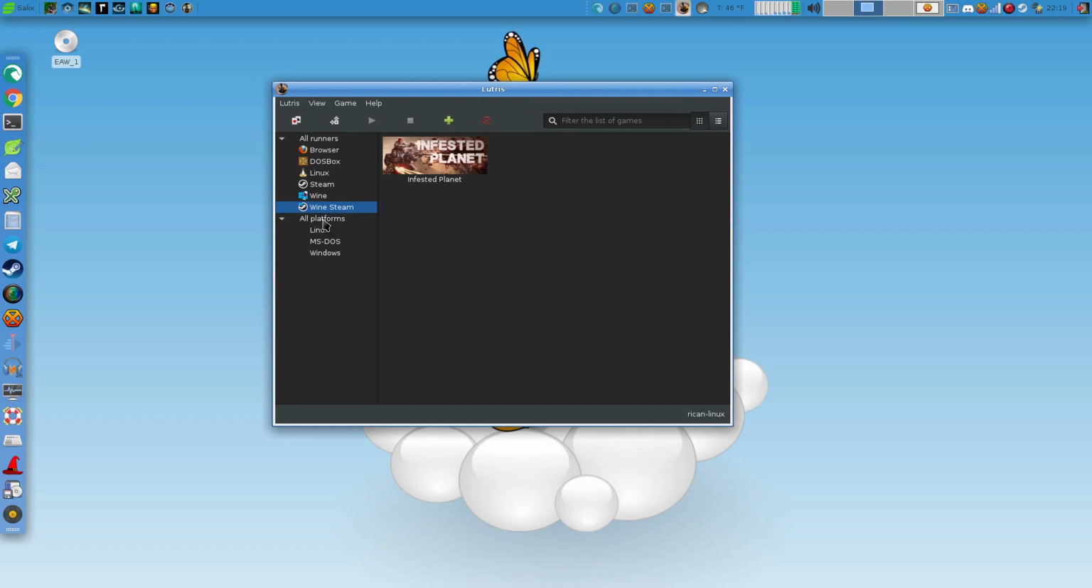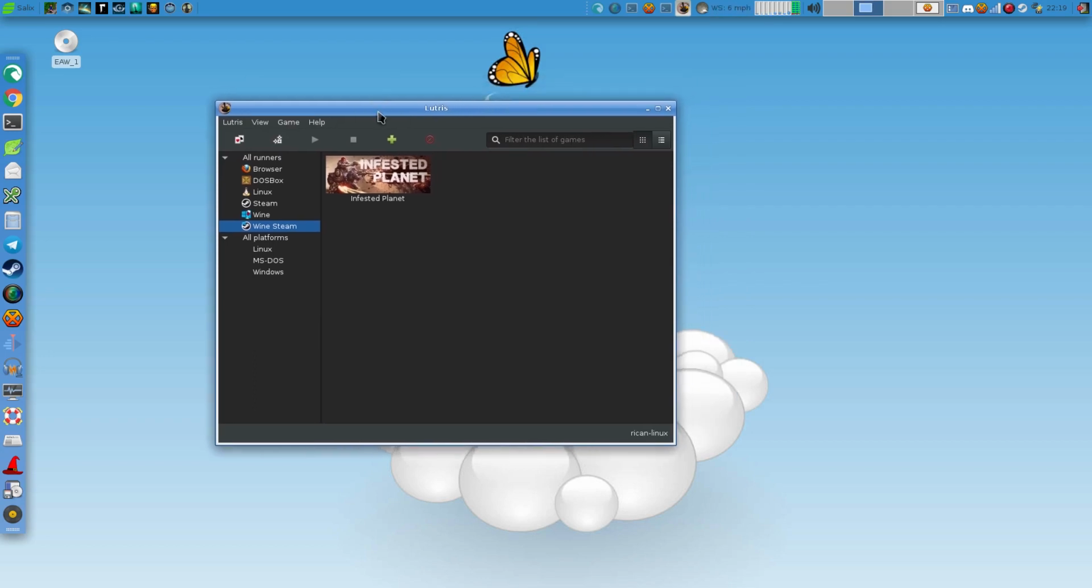Now, Lutris actually downloads its own copy of Wine. So the version of Wine that Lutris runs isn't the version that's installed on your machine. It's a separate version that Lutris itself installs. So I wanted to see, if I install it through Lutris, would I get the same error, or would it actually work?